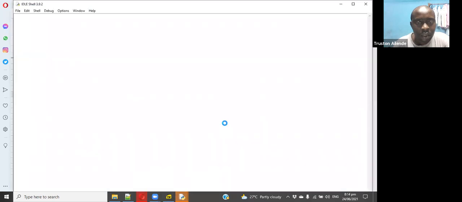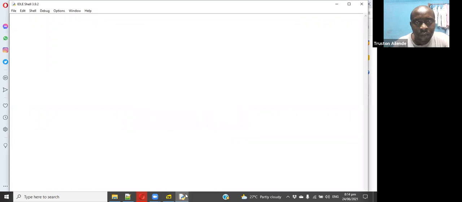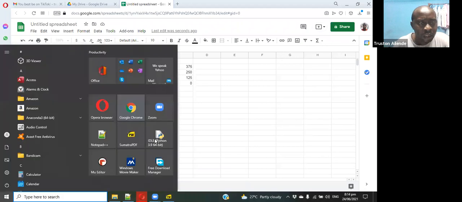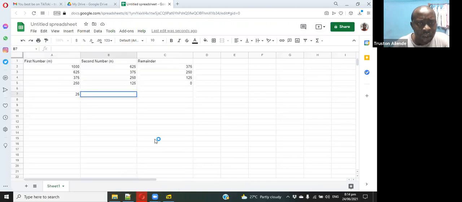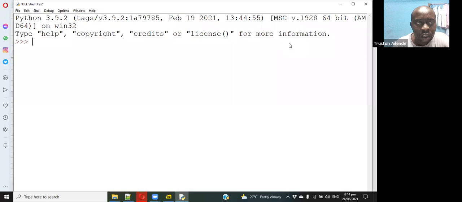Oh, beautiful. I have this error. It's fine. I'll relaunch it again. If you see an error like that, you don't have to panic. It just means you need to find an alternative way to launch your Python environment. Okay, it's launched this time.